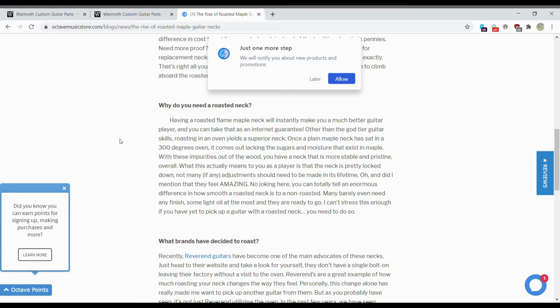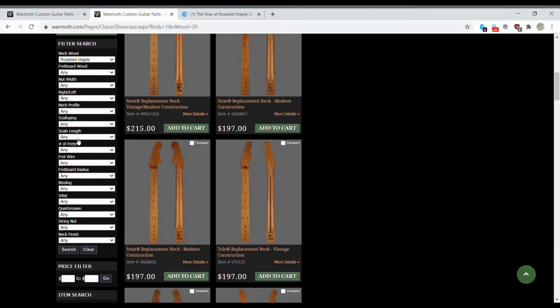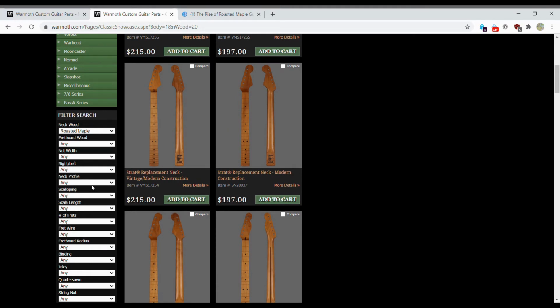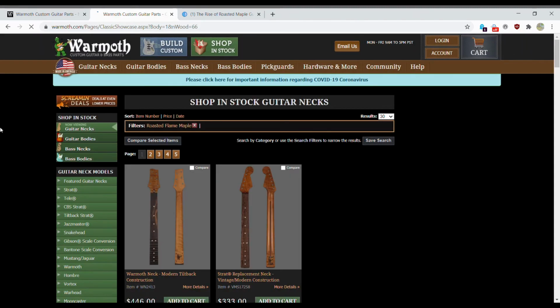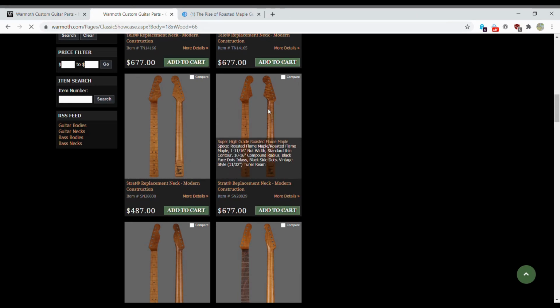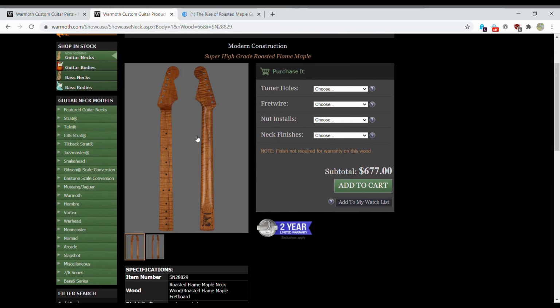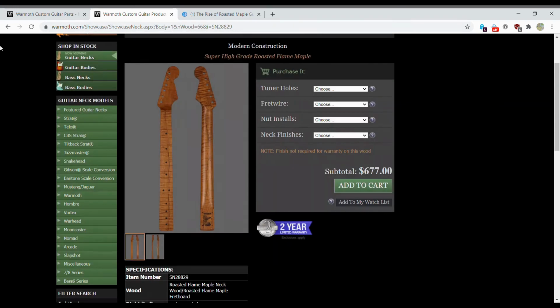Roasted flame maple necks do look really nice. Let's see if we can go to the Warmoth page and show you a beautiful roasted flame maple neck. Let's see here. Roasted flame maple. It's expensive. Don't get me wrong, you're going to be paying good money for a neck, but look at that beautiful figuring. Let's look at this right here. Look at that. That is just a beautifully figured neck. I just love the way that looks, the figuring in the wood. Not that anyone's ever going to see it besides the front of it, and I don't care for the front of it, because it's got this weird kind of stripey doodad going down the entire length of it.